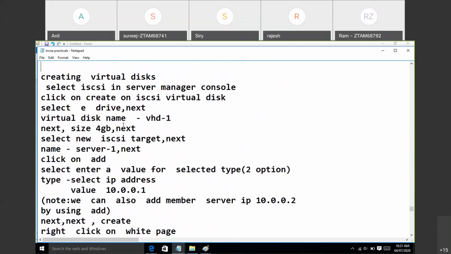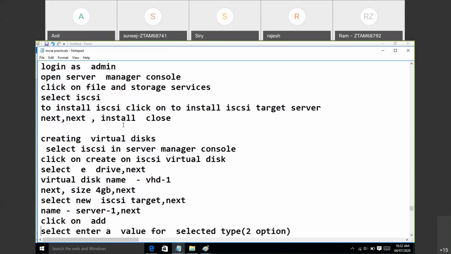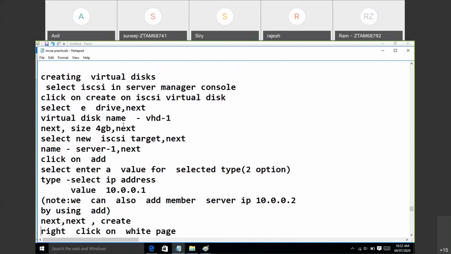So first, I'll be installing this service. Then I'll be creating the virtual disk. How many virtual disks do I need to create? Minimum 2 virtual disks. So first 2 steps we'll do now. How many machines do I require? In one machine also you can do, or in 2 machines minimum. I'm going with one machine.